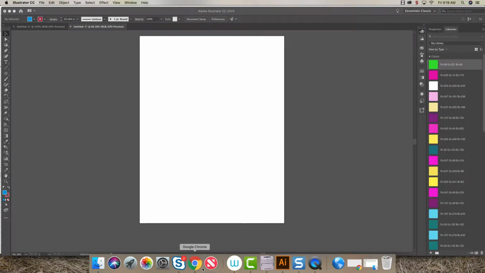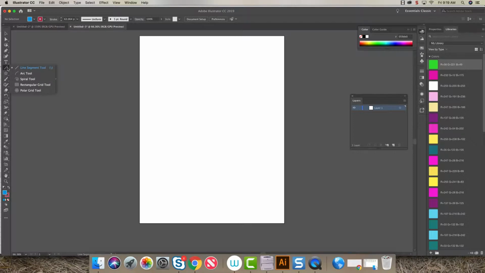All right, lines. Let's make some. So now we're going to use our line tool. We had previously explored the shape tools. Right above that should be your line tool. Line segment tool is what we're looking for.